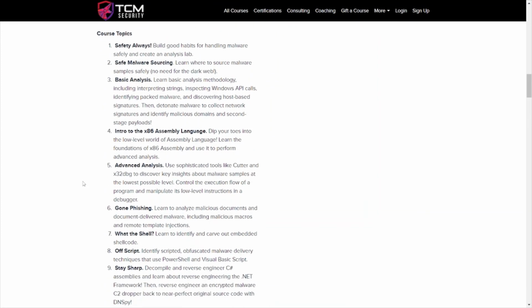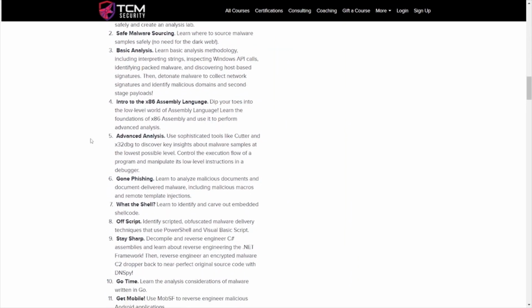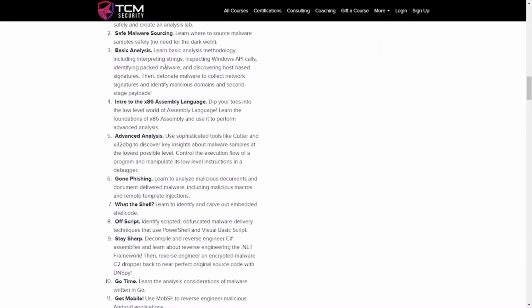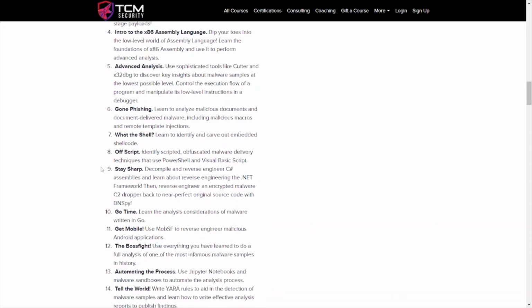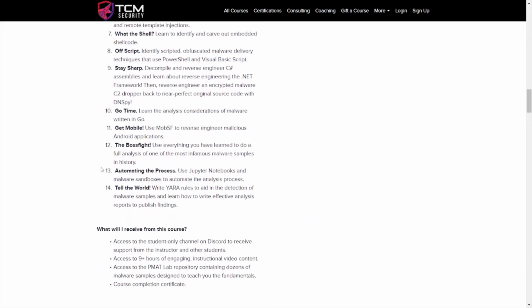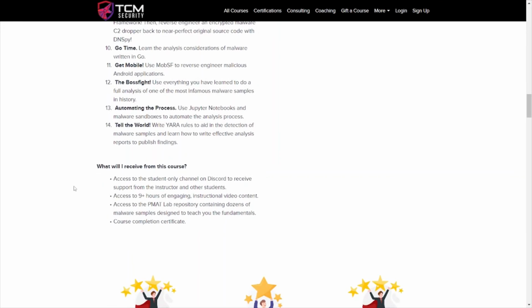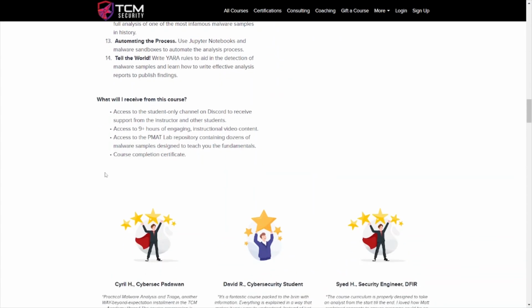You'll go through all kinds of course topics. Like I said, safety first, safe malware sourcing, learn where to source malware safely, basic analysis, going through the methodology of doing all that. And it goes into great detail on how to do all of this. I haven't got into anything else here. I'm on three, probably getting to four shortly. But I'm learning a lot of good information and skills that I can, in turn, use in my everyday work activities. 9+ hours of engaging instructional video content.